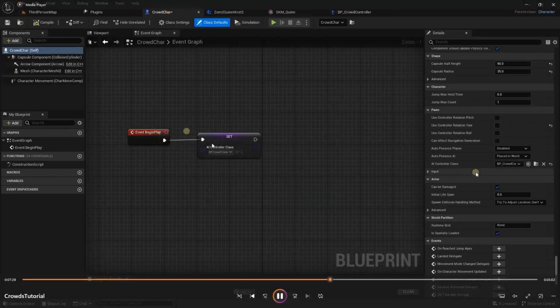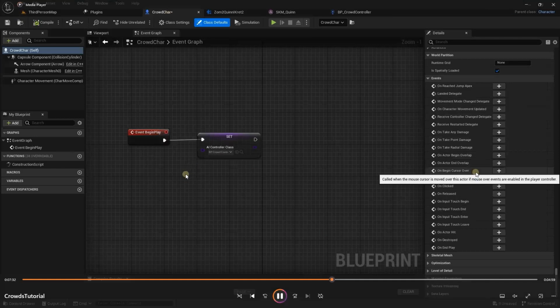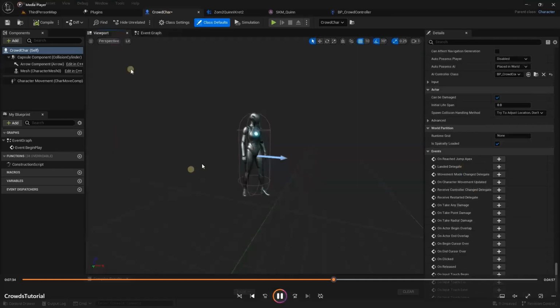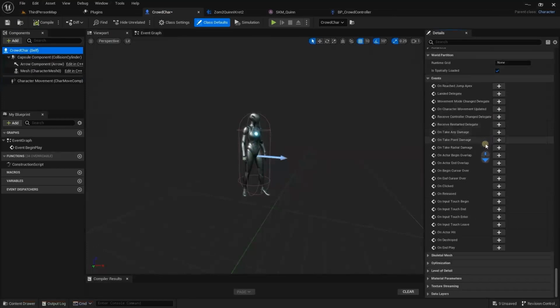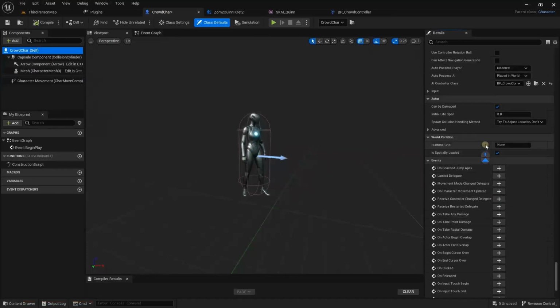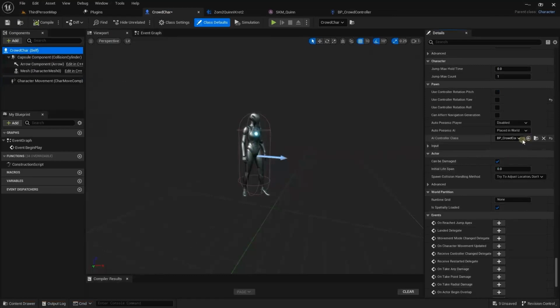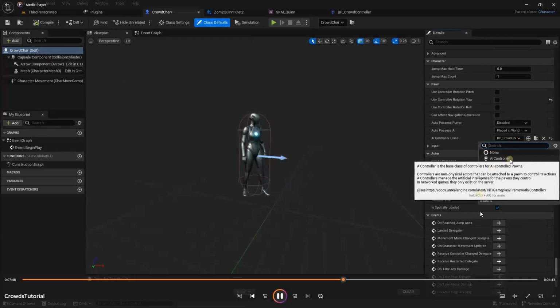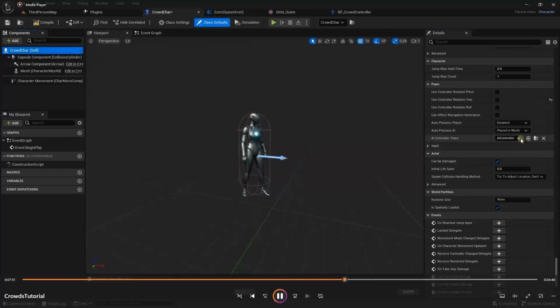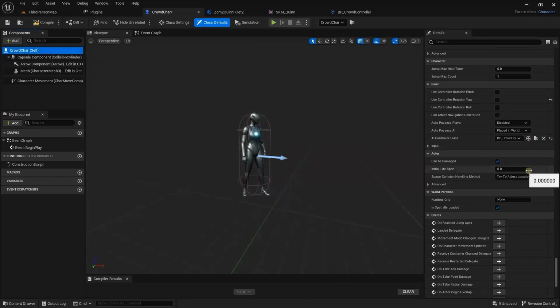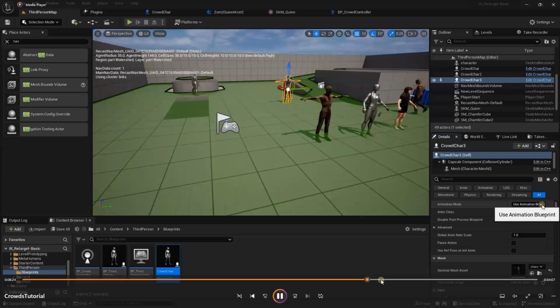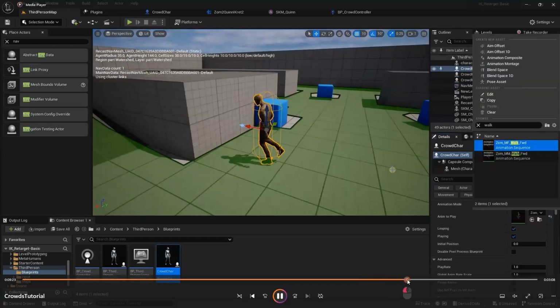And then we want to make sure that in the class defaults of the character itself, we set the AI controller class. The default is AI controller. We want to change it to our new one, which we created, called Blueprint Crowd Controller. So once you've got all that set up, then we'll go ahead and test it out.